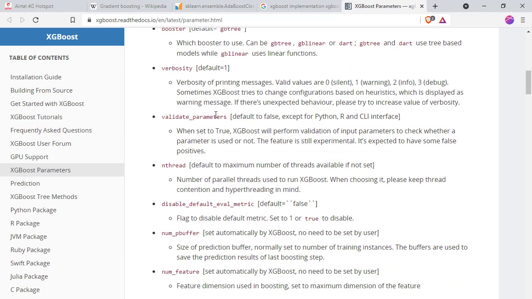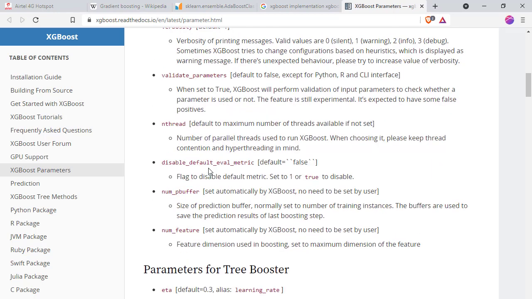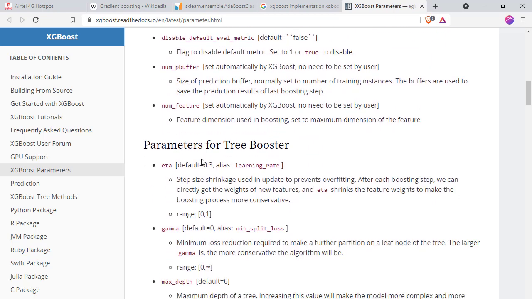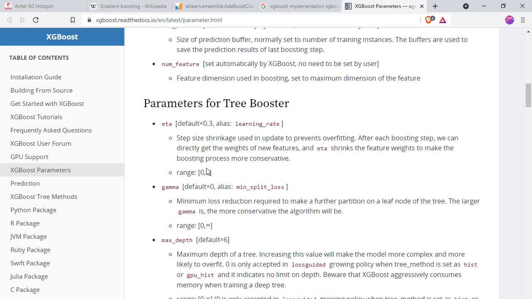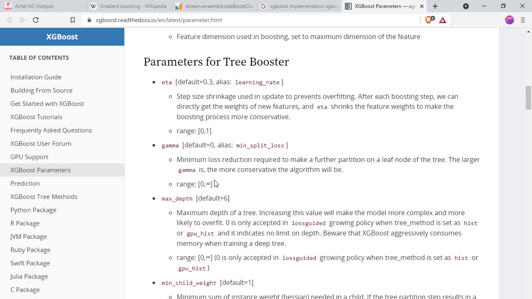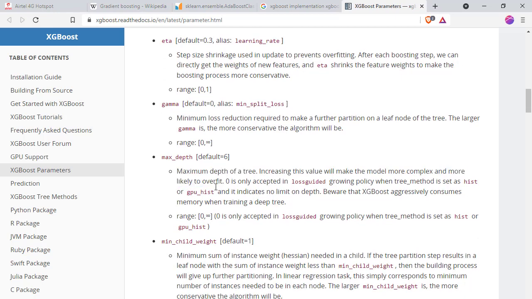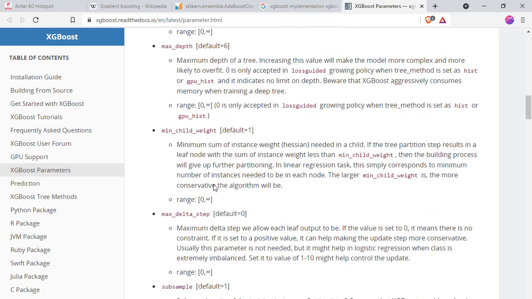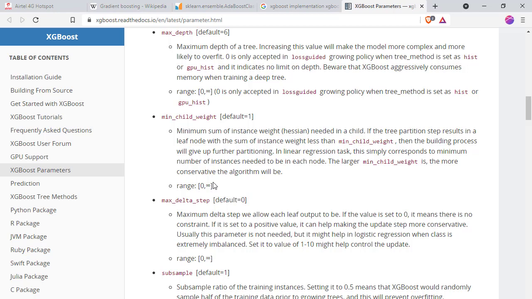Then it defaults to the maximum number of threads, then you have an evaluation metric, then eta is the learning rate, which is 0.3. Gamma, which we have seen, is the constant, which is 0 by default; we randomly initialize it and then find a good gamma. Then there is the max depth for each tree, and you can read the documentation over here for more. Minimum child weight, and max delta step, which is the maximum delta step we allow each leaf output to be. Zero means there is no constraint.